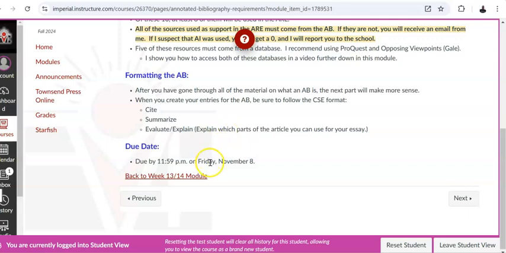This is going to be due Friday, November 8th, and this has to be turned in on time. If not, you'll get a 0, but you'll still have to turn it in or I won't grade the R overall.